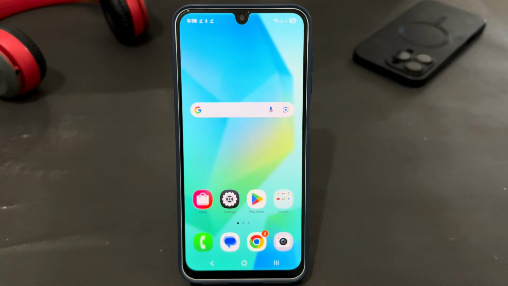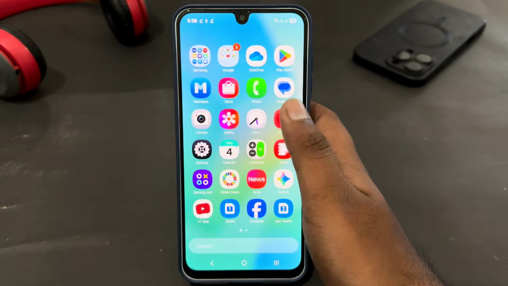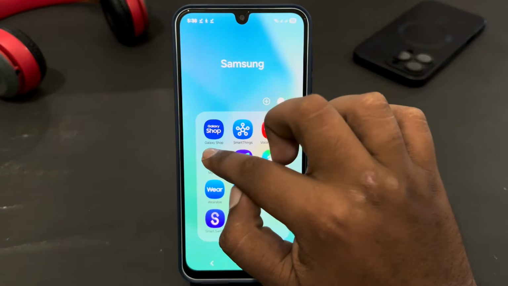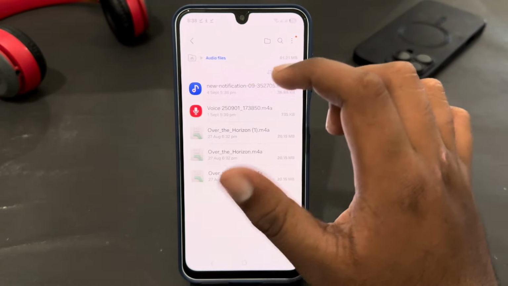Hey guys, today I'm going to tell you how to set custom notification sound in Samsung Galaxy A16. If you're using A16 and now you want to set your custom notification sound, so let's see how you can do that. First of all, you just have to open My Files app and here just select audio files to open all of your audios.